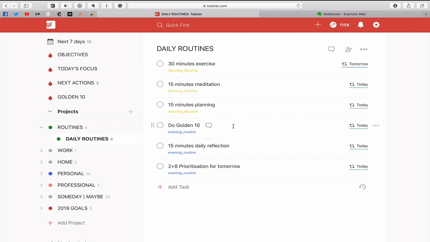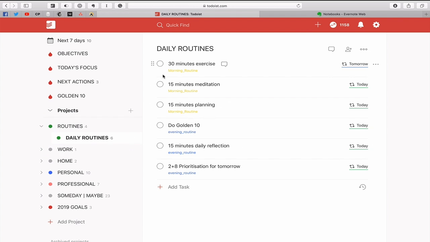Same for Golden 10 every day, 15 minutes daily reflection every day, and 2+8 prioritization for tomorrow every day. Now again, if you only want to do that Sunday to Thursday or whatever, that's entirely up to you. This is the beauty of building your system like this. Okay, so now we've got the daily routines folder set up. Of course, I'm choosing 3 for the morning and 3 for the afternoon.